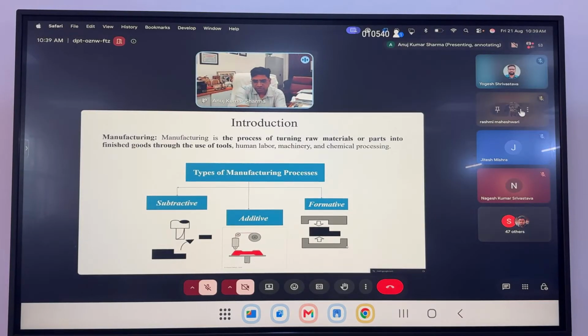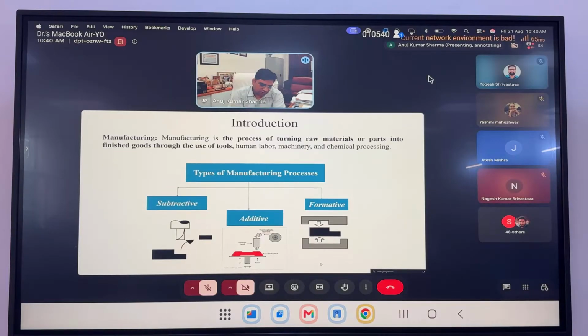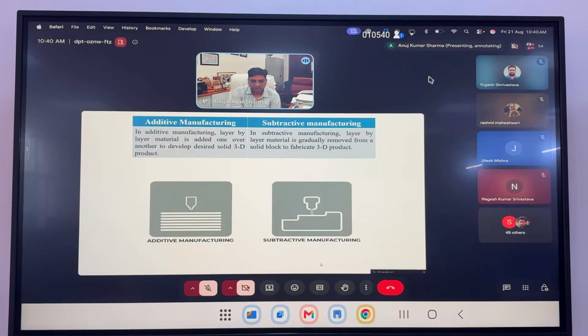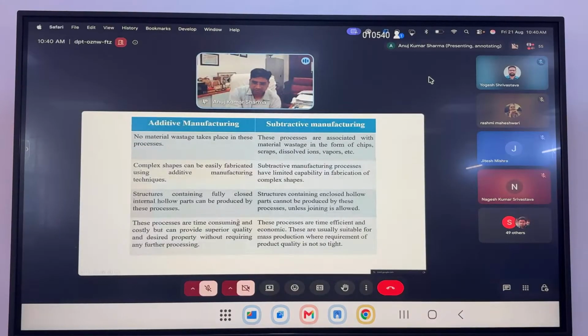Subtractive is used to remove some material to convert raw material into useful goods. In formative, the loss of material is very low. And in additive manufacturing, we try to minimize the loss of raw material also. Additive comes from addition. When we make an object by layering material over another layer, layer by layer, it gives us a 3D product. In subtractive, we remove the material like this. So this is additive manufacturing and this is subtractive manufacturing.